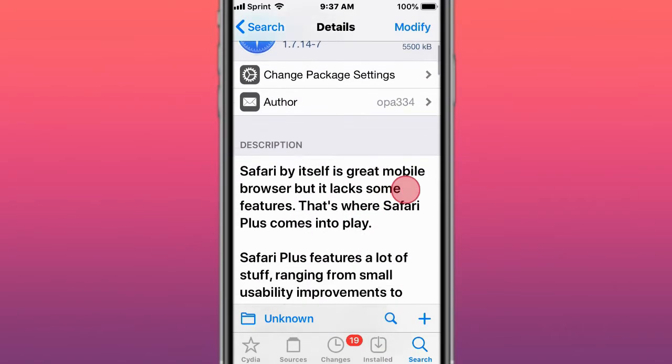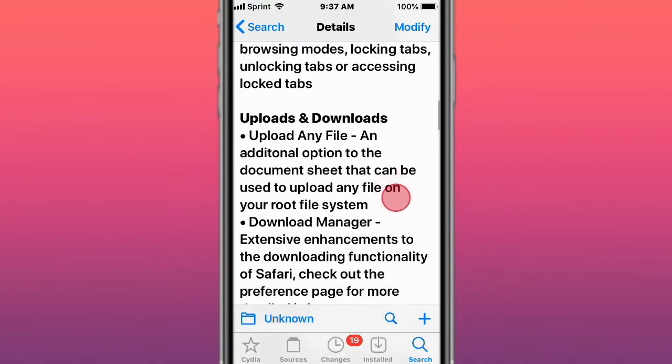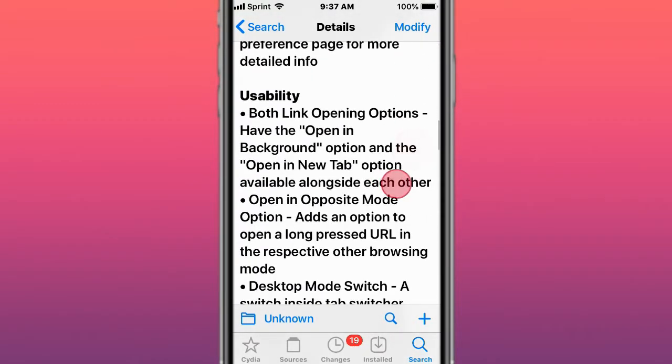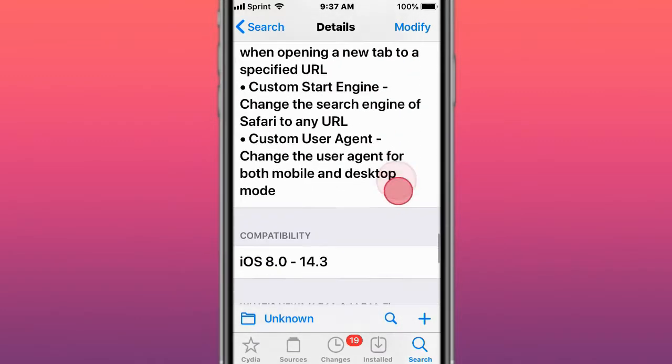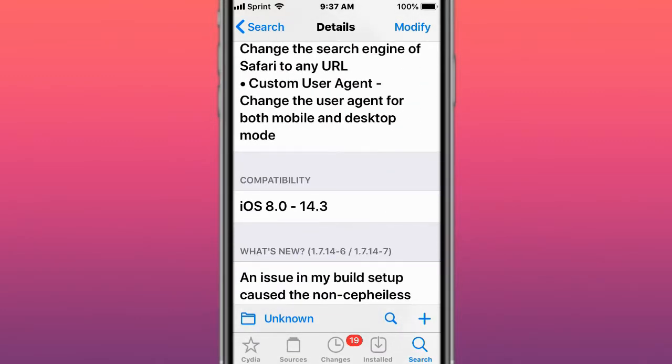The first is called Safari Plus, and it brings you a bunch of Safari features like privacy features, uploads and downloads, usability, actions, gestures, customization. Supports iOS 8 to 14.3.